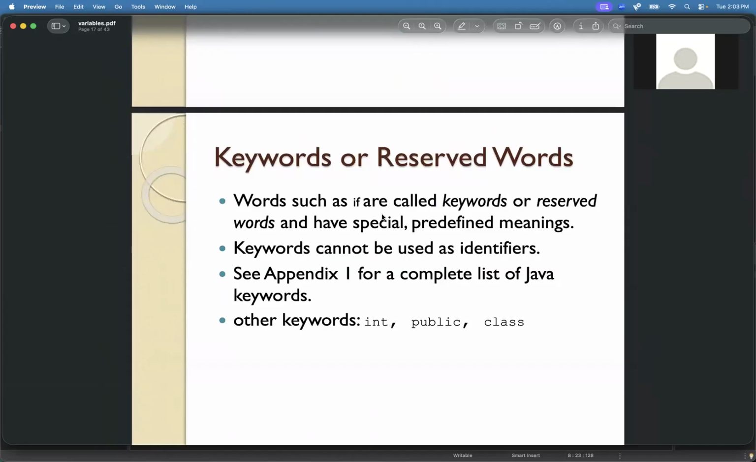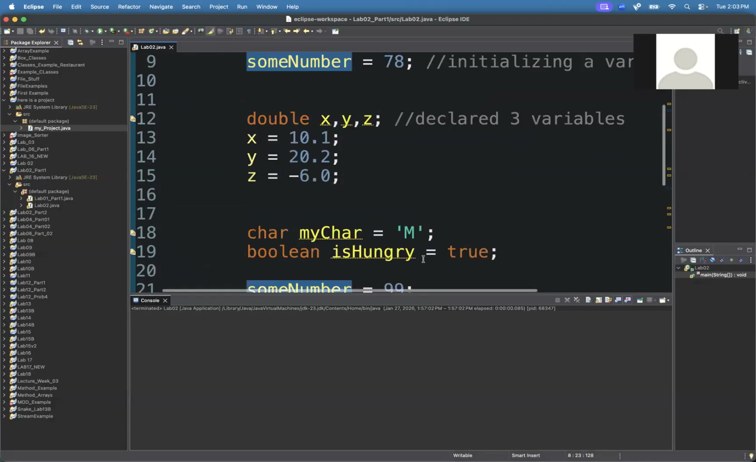There's certain words you're not allowed to use. A lot of them, what it comes down to is if the word is already used for something in Java, you can't name your variable that. Should be obvious when you think about it.